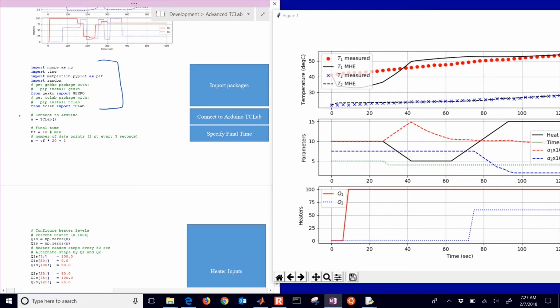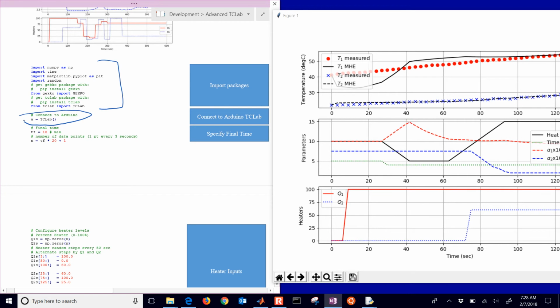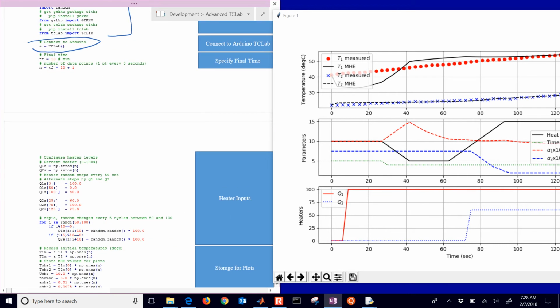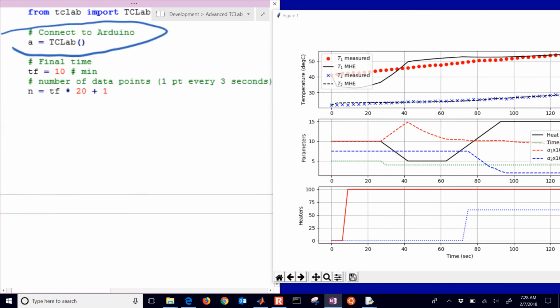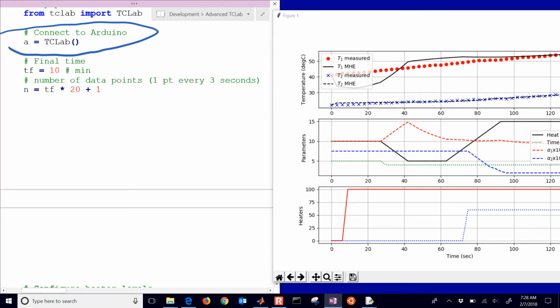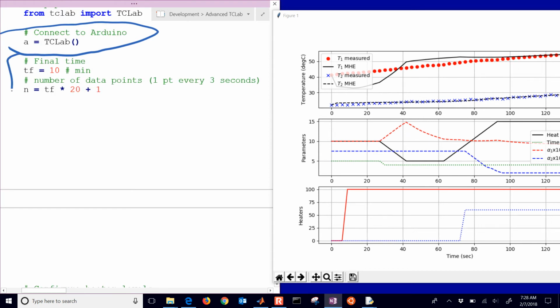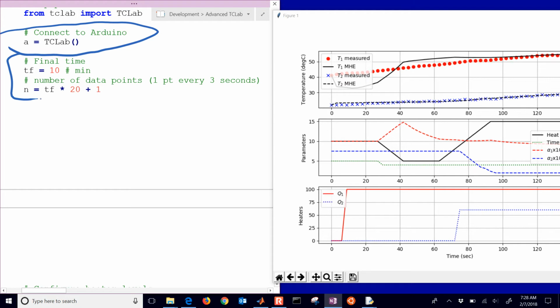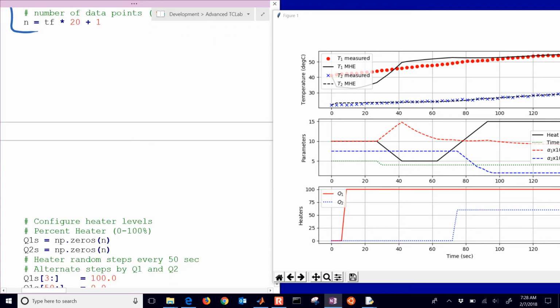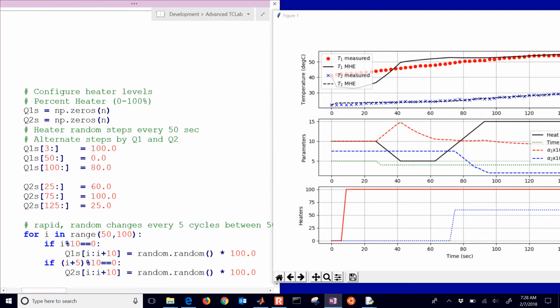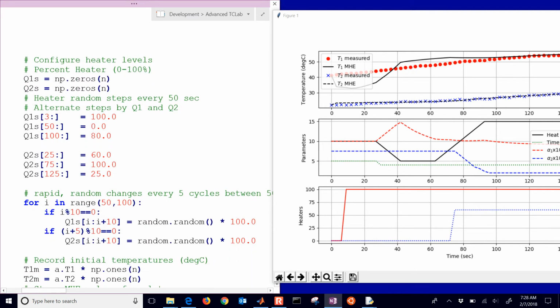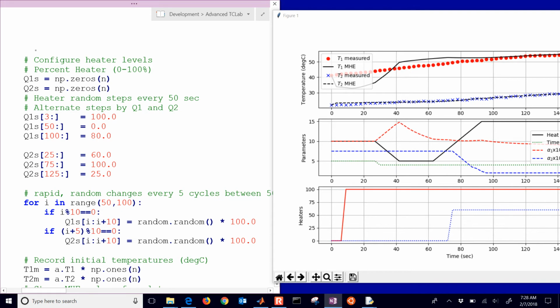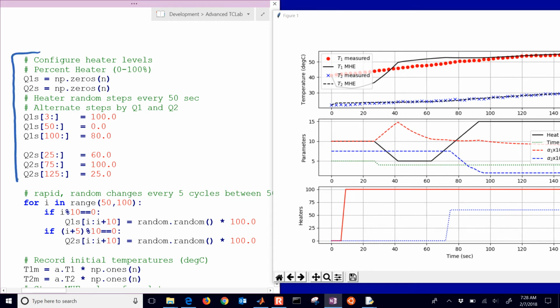And then we'll connect to the Arduino lab. Okay, and then the next thing that we're going to do is just specify our final time. We want to go for 10 minutes, and we're going to go every 3 seconds we're going to update the moving horizon estimator. Okay, the next thing that we're going to do is just give us our heater values.